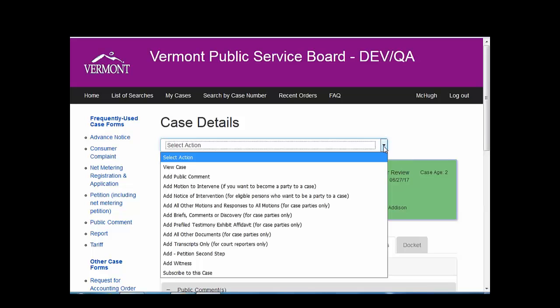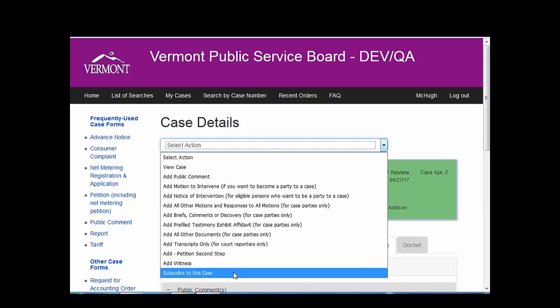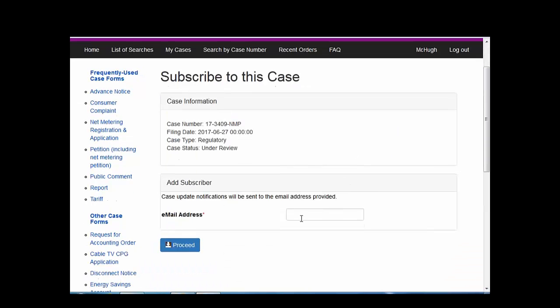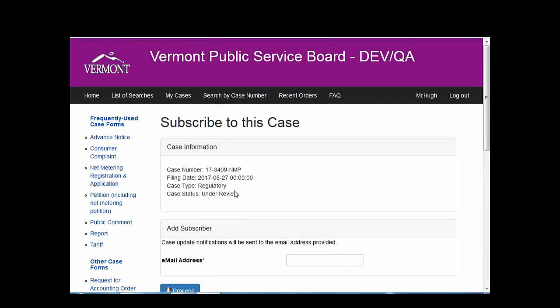And as Holly was mentioning earlier, if you wish to subscribe to the case to receive notifications, that's back up here in this action bar, and it's the last entry down here. And you'll just be prompted for an email address, and that is the simple way to sign up to get the notifications.